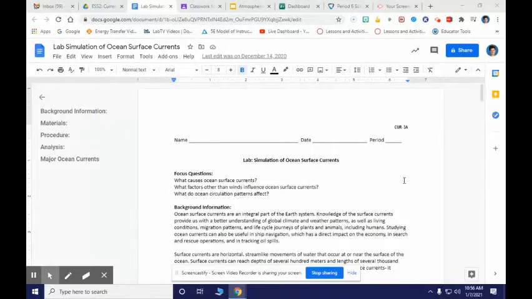Our focus question is: what causes ocean surface currents? What factors other than wind influence ocean surface currents? And what do ocean circulation patterns affect? You may have some ideas on what these answers are now, or you might not have any ideas. Hopefully, by the end of this lab, you can answer those three focus questions.